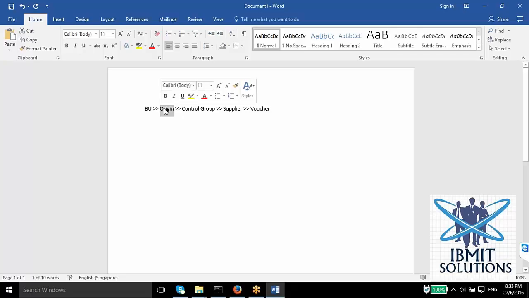Origin is something which I told you also, one is online, one is for batch. If you are creating something online, then the origin would be ONL. If you are creating something through batch, then you can create one origin, BATCH or whatever. So these are hierarchies, in sequence, in order. At the very top we have BU, then origin, then control group, then supplier, and then voucher.